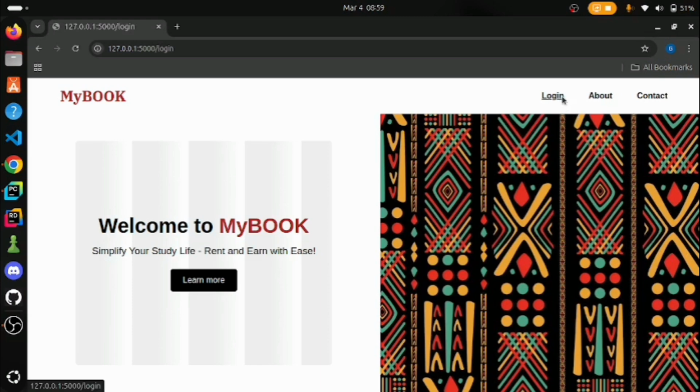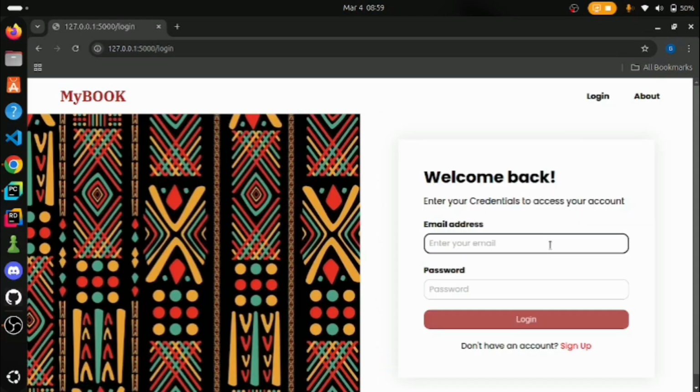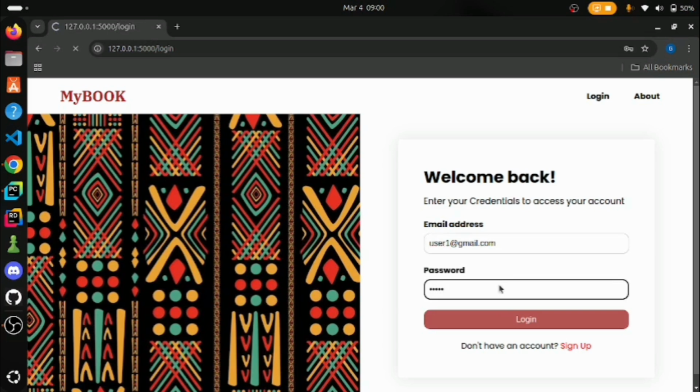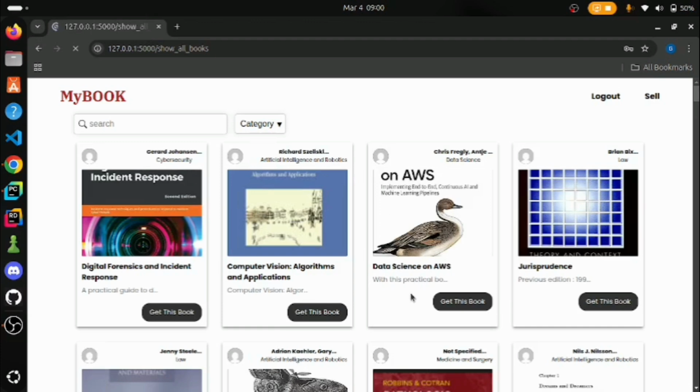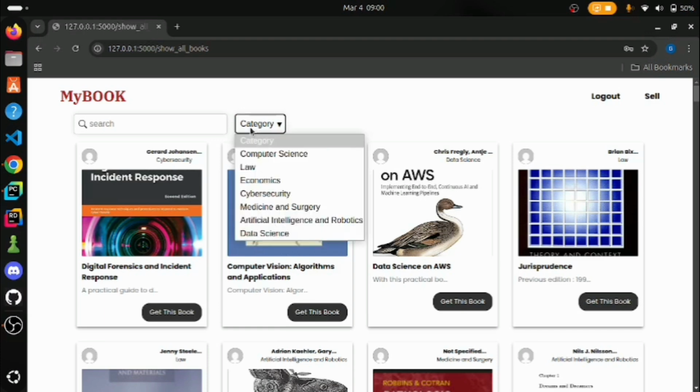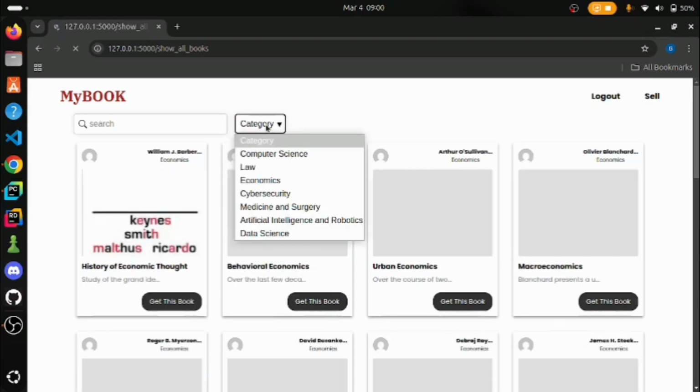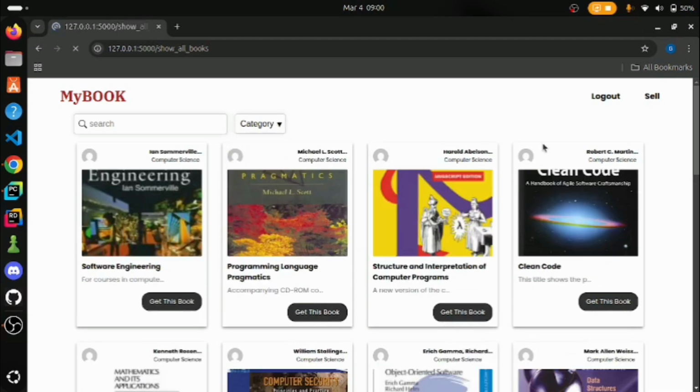Let's log in. I'm going to log in as a regular user. As a regular user, you can see all the books that are currently available. You can search via the search bar. You can search by the category. We have economics, we have computer science, and so forth.